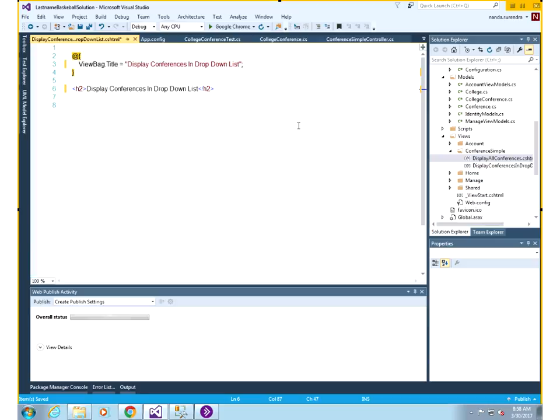Okay, so we have this view, and we have to start creating this display conferences. I'll just keep it as this. Now, what I need to do is create this form itself, and one of the easier ways to set this up is the using statement. So using open close, but within using we want to set up Html.BeginForm.